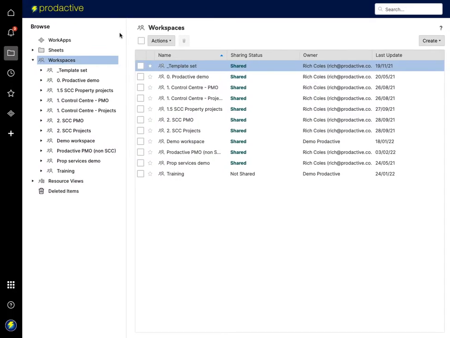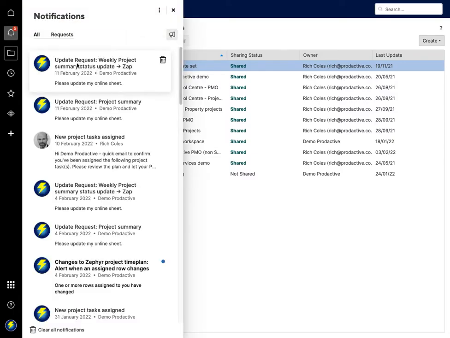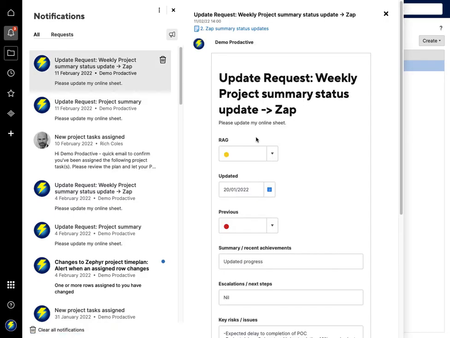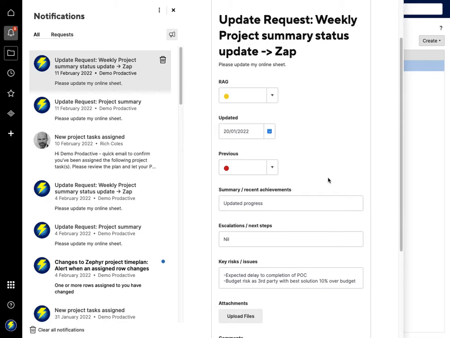So going into Smartsheet, if I go to the notifications section, you can see that I've received an update request for Project Zap and it says click. So if I click on this, you can see it's going in, and from within Smartsheet, I've got a request to update the online sheet. So I can either fill it out directly in here and put in the various information, or let's see what it looks like for someone who's going to receive this not in Smartsheet, but actually directly via email.